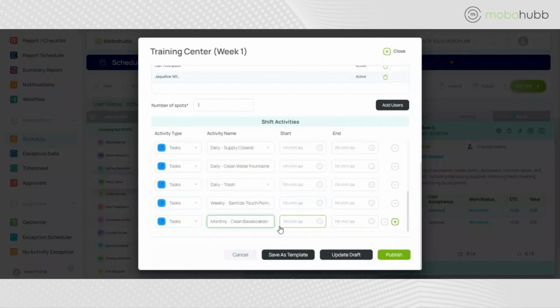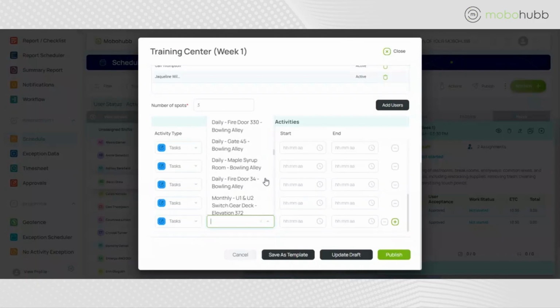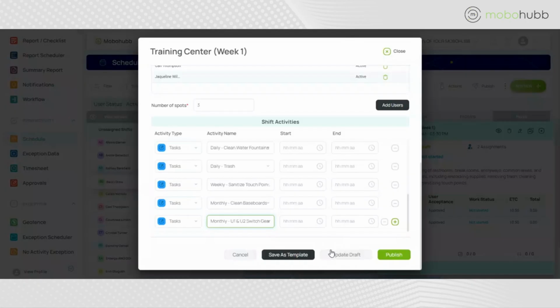In this case, I'm going to add the monthly clean the baseboards task, as well as the monthly switch gear deck task. At this point, I want to save these changes only for this specific shift. Since this is a one-time adjustment and not a permanent scheduling change, I'm going to select Update Draft.